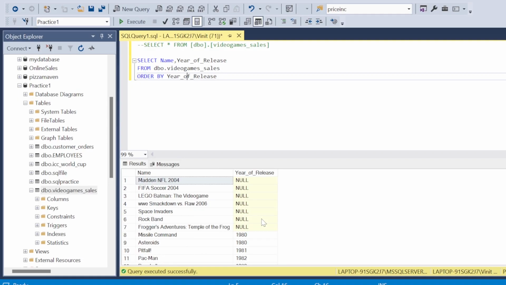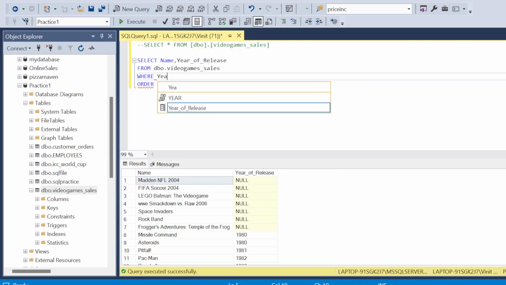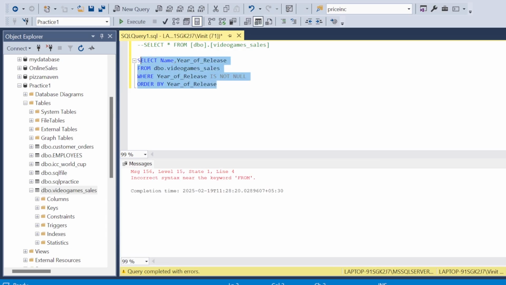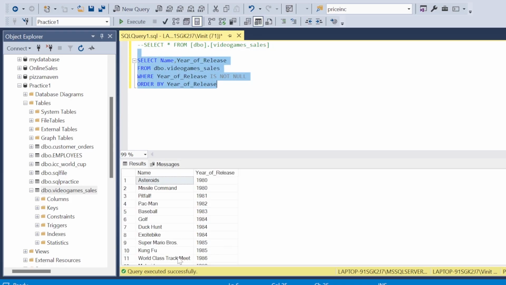So this is actually in the ascending order of the years, but we have a few null values here. So let's use a filter and remove that. We can say where year of release is not null. This is the easiest way to remove null values from a given table. Now if I run this, oh, I didn't select the S, my bad. Here we go. We've removed the first six or seven rows which had null, and now you can see all the games are sorted by the ascending order of the year, from the oldest to the newest. This is from 1980 and it goes all the way till 2016.